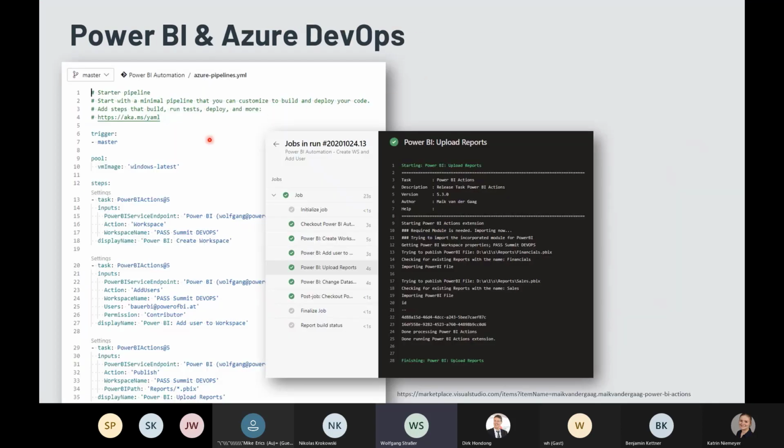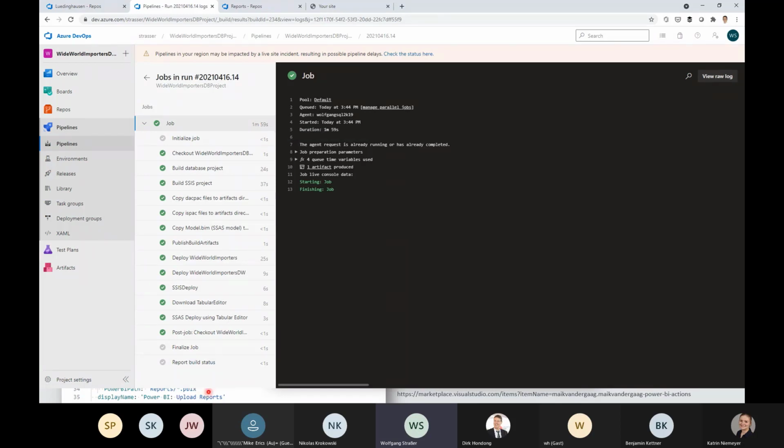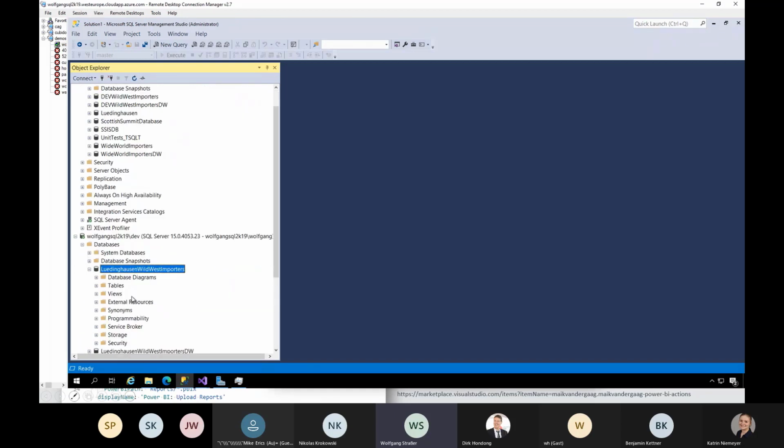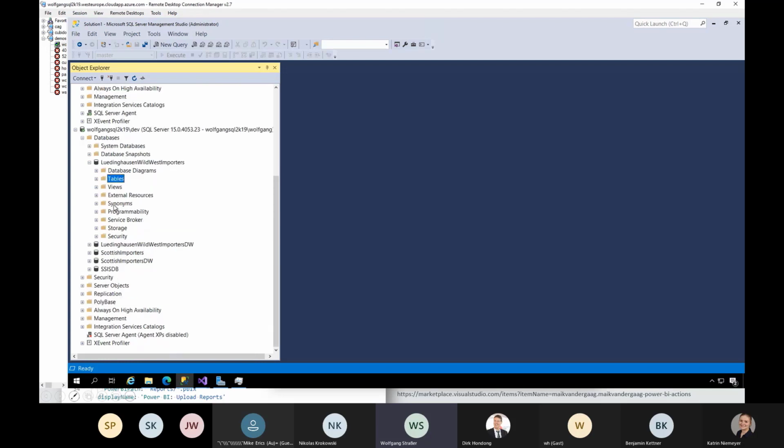And there are some external tasks, the Power BI actions from Mike van der Gaag, and they can be used in your pipeline. So that one is finished. 2 minutes, and just to be sure that it worked, and it worked as it was green, we've got 2 databases deployed, including the latest version of our source code, including all the required settings.